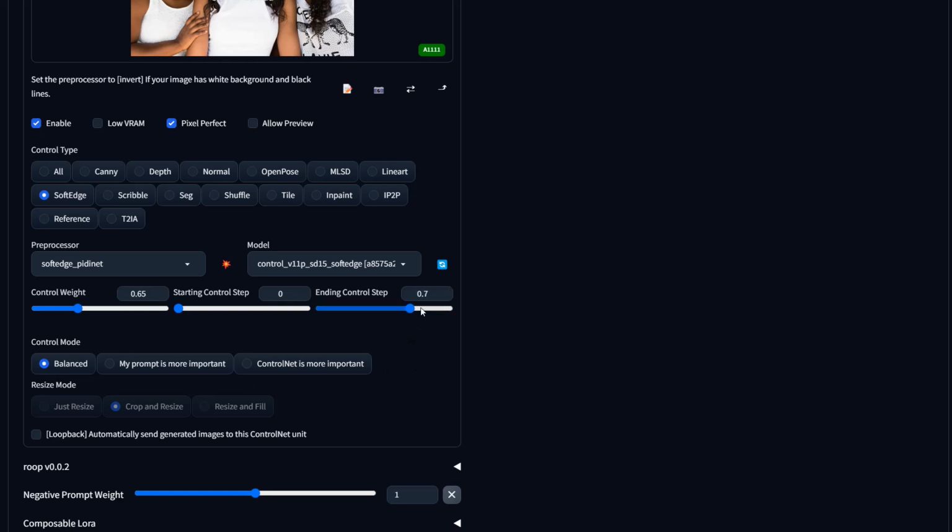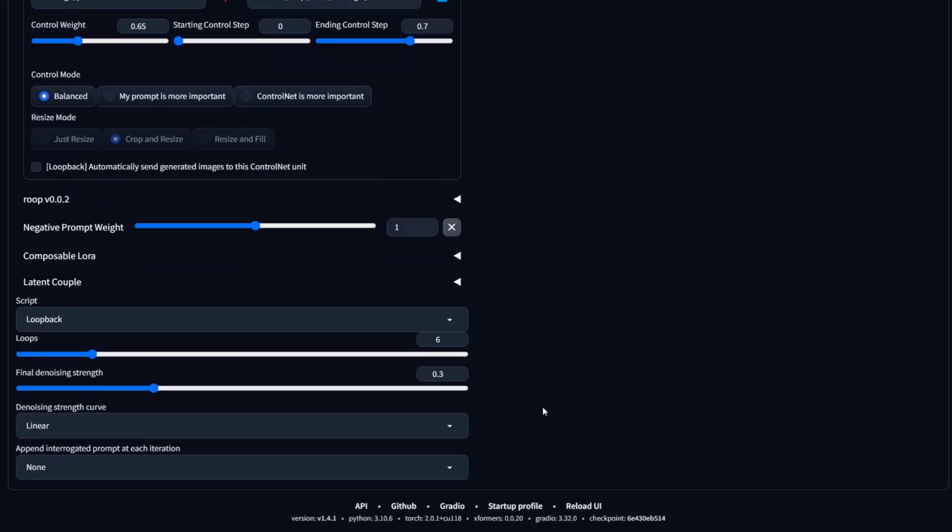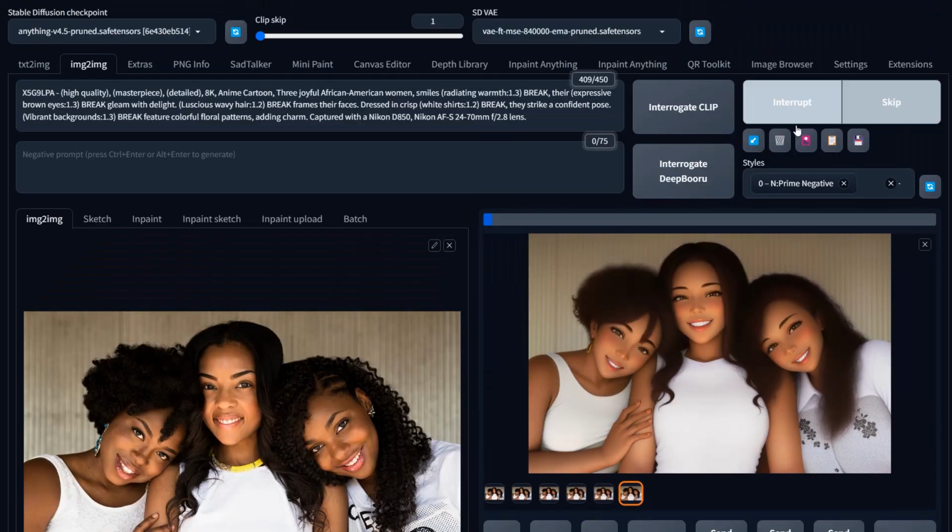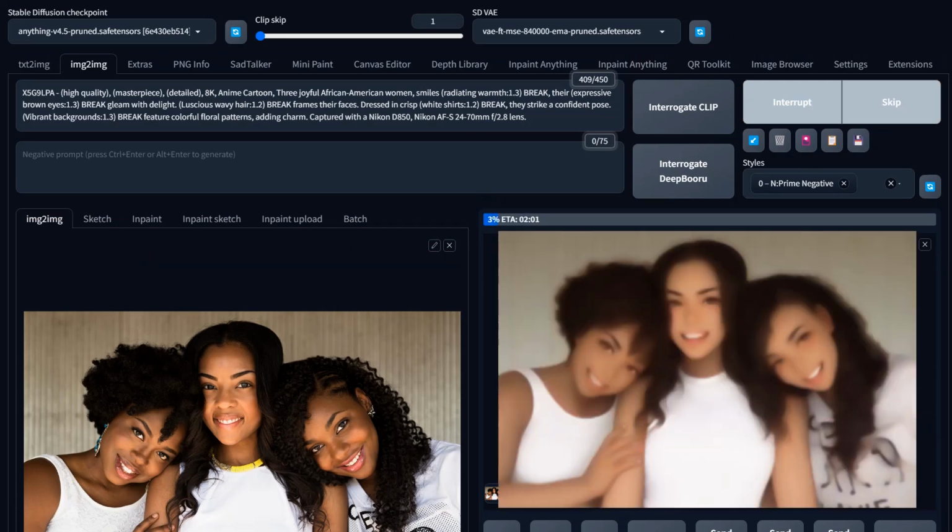On the ending control step, so that it allows the AI to kind of continue interpreting without the control net doing anything. So we're going to bring this back up, and let's see if it modifies them too much like before. Some of these images, you have to fiddle with the settings. I mean, that's just how it is. You just have to fiddle with them. That's not bad. So far, I'm liking it. It looks okay.